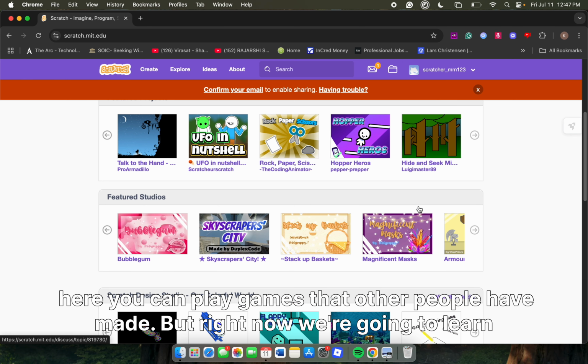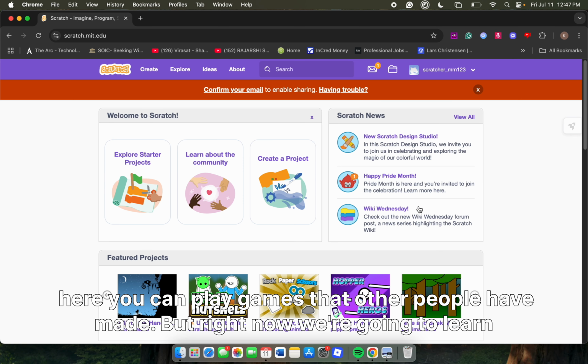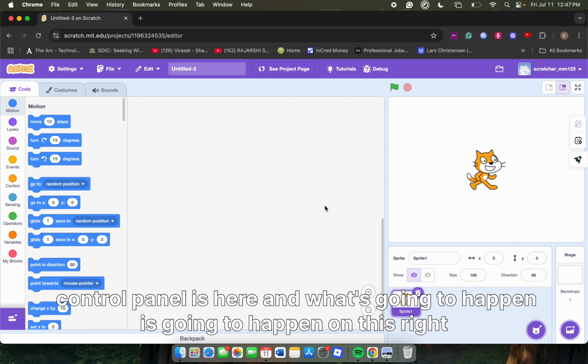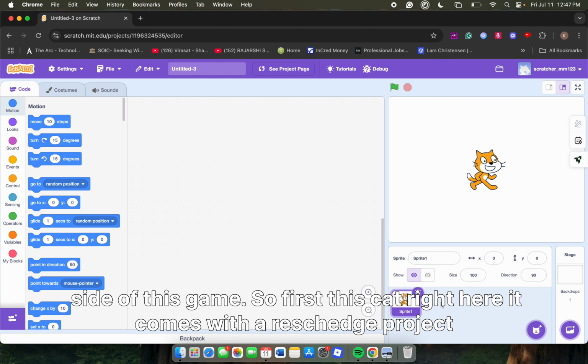And then here you can play games that other people have made. But right now we're going to learn about Scratch. So we can press Create, which gives us a new project. So Scratch is an easier alternative and makes coding much easier for anyone. So our main thing here, our main control panel is here, and what's going to happen is going to happen on this right side of the screen.